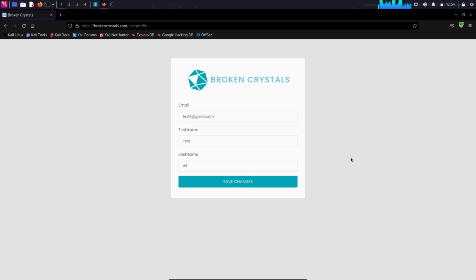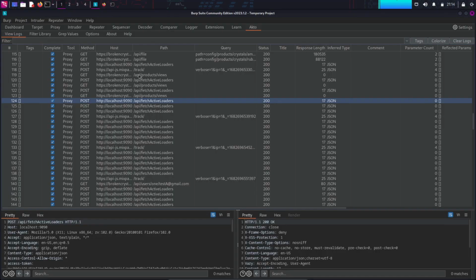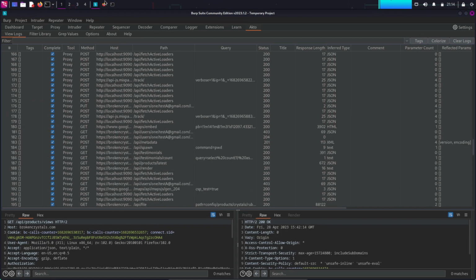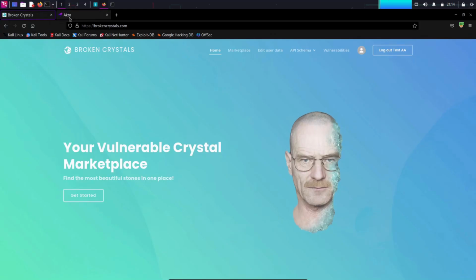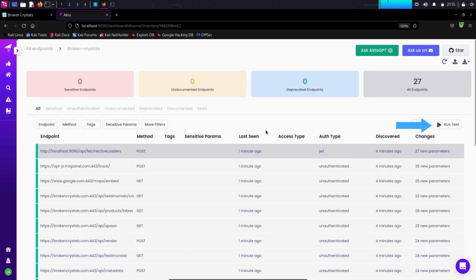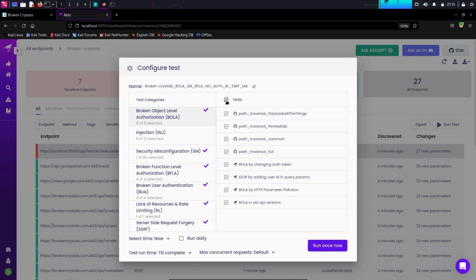Okay, let's see how we can automate this test using Akto. As you can see here, the Akto extension has captured all the requests. By moving to the dashboard, we can see an API inventory has been created automatically. I'm going to open this up and click on Run Test.